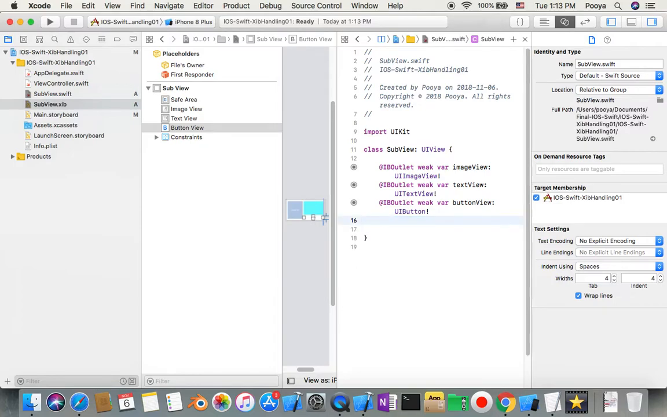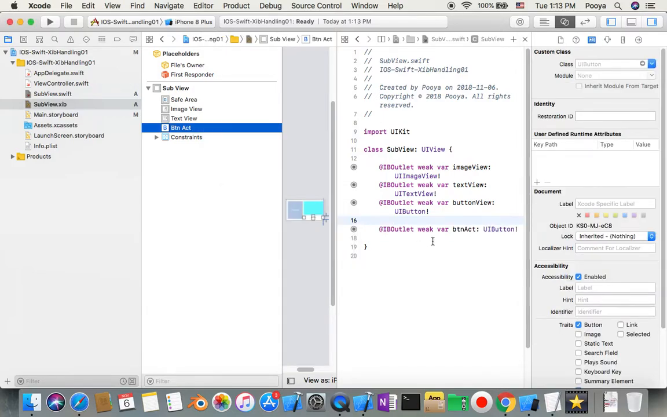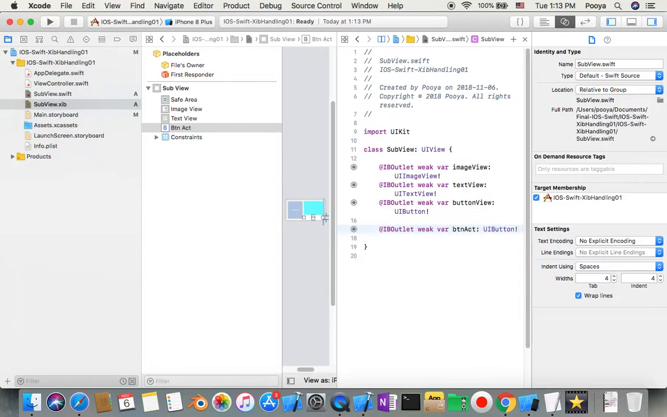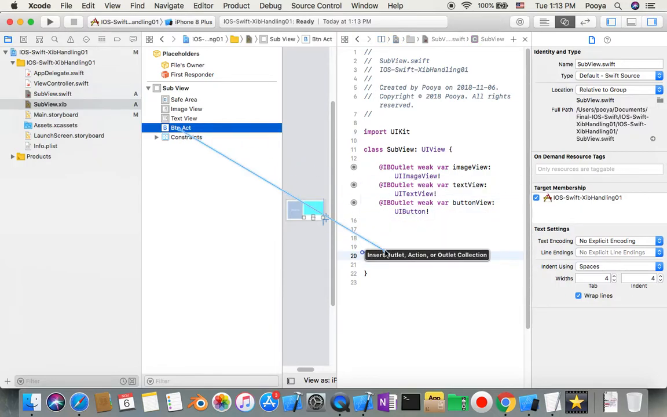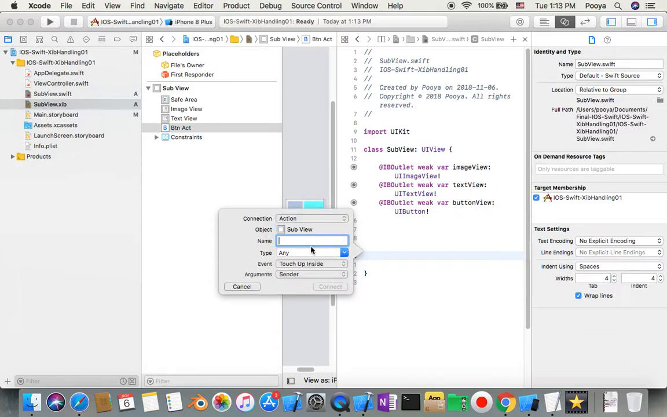We need to add one action for the button as well. So I'm going to add the action here, and I name it, for example, button action, from type of UI button. Oh, sorry, I made it UI button. I'm going to delete this one. So control drag, and type of action, yes. So button action, for example. Okay.